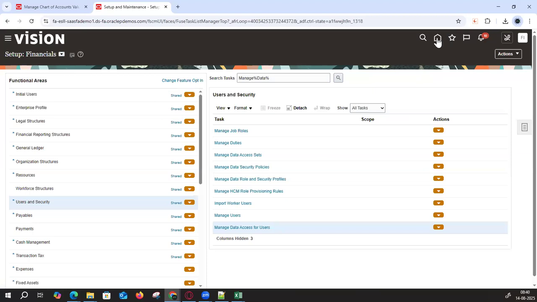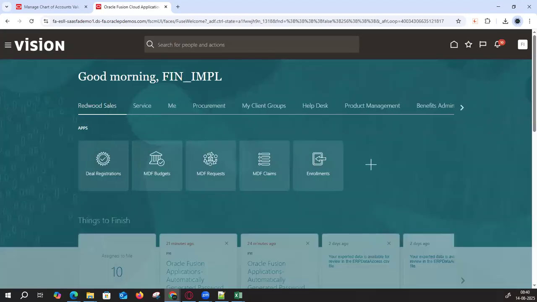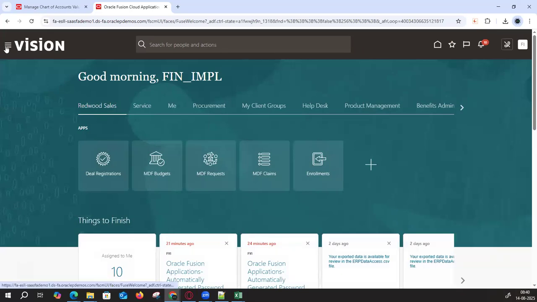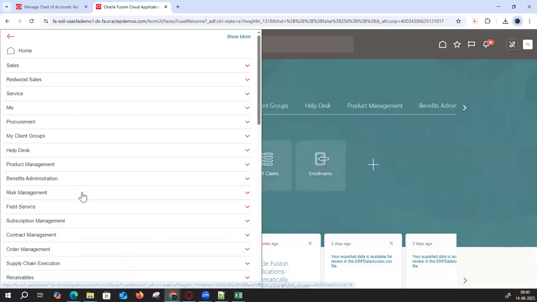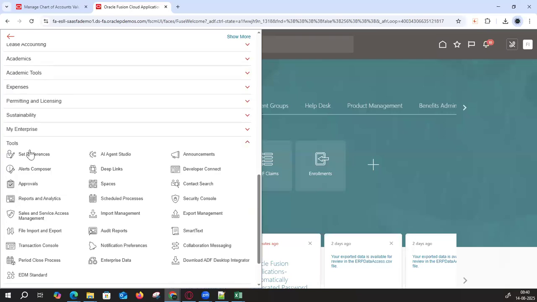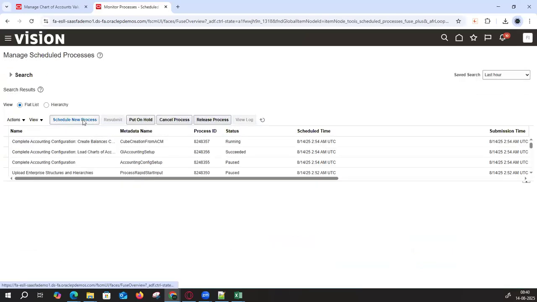Okay, fine. Click on the home button. Now the next step is you have to run the LDAP job. Even though you have given the roles and access, it won't work out. How will it work out? You have to run a concurrent program. Go to tools, schedule processes, and then run one concurrent program. Schedule new process.